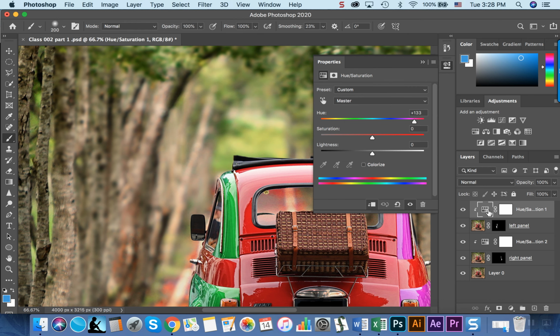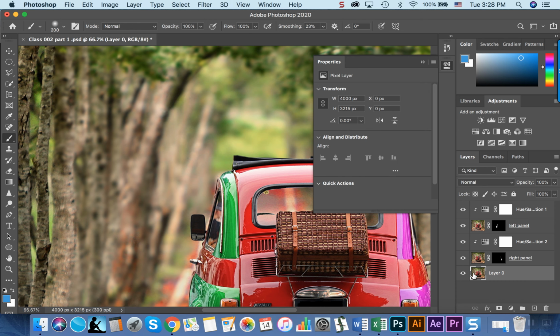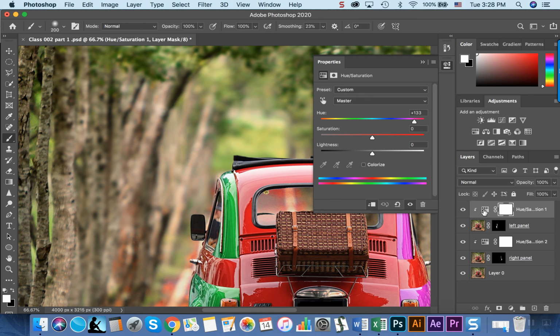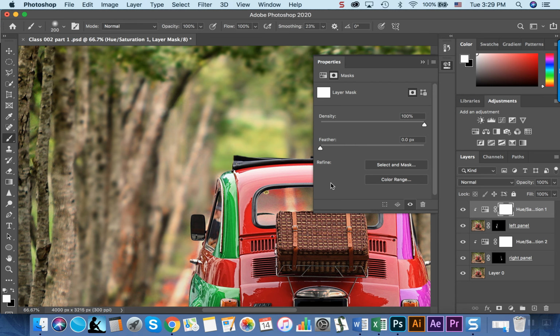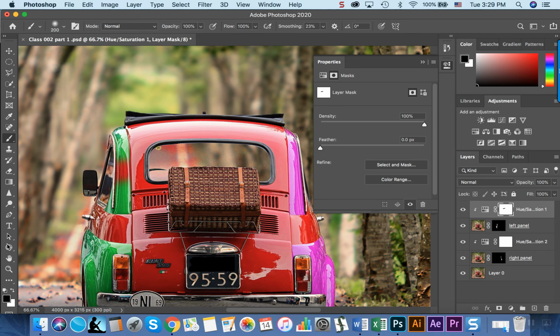So adjustment layers in Photoshop do not contain pixels. They are vector based, and that's why you cannot paint on them. So layer 0 and any duplicate of layer 0 is made of pixels, so they are raster based. But the adjustment layers are vector based. So how then can you explain this? What if I click here and start painting, and I'm going to switch to black and start painting? Why then am I able to paint at this point like that? And I hope you guessed what's happening here.